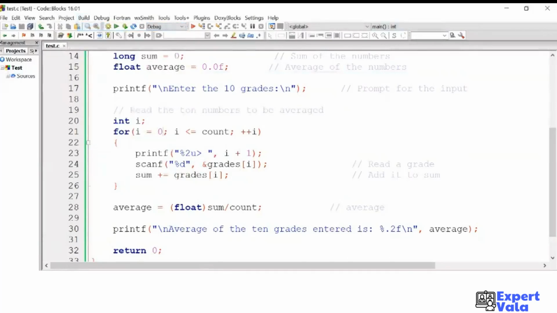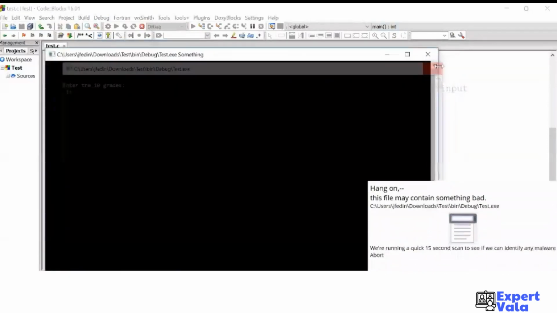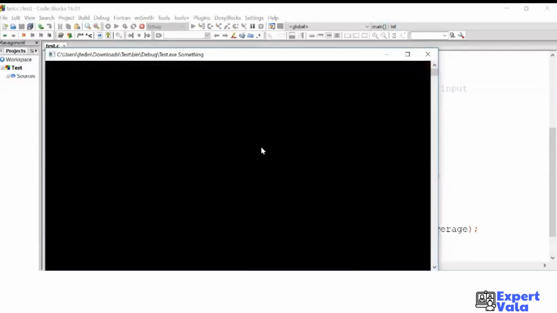And again, we are going to be able to compile this because compilers do not detect out of bounds errors. The problem is when we run it. Now, when we run the program, we are going to have a big problem when we try to enter the 11th grade. We are going to be all good when we enter 10 grades, and the problem is going to happen when we get to 11.